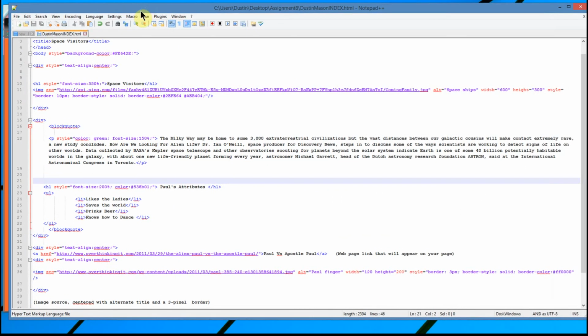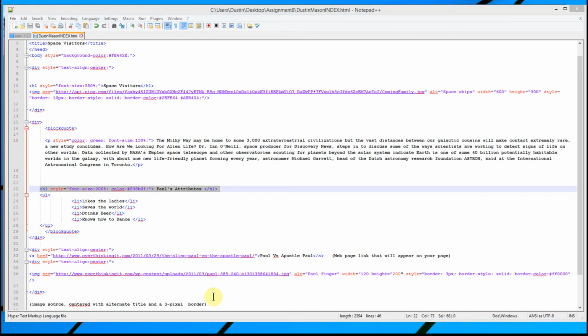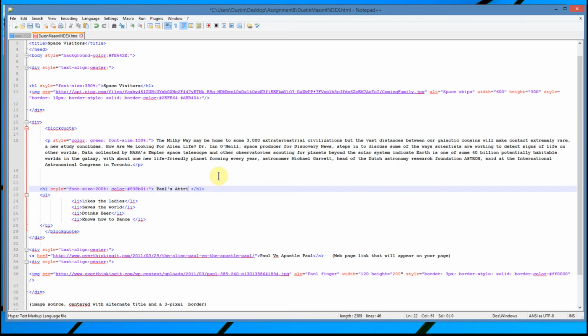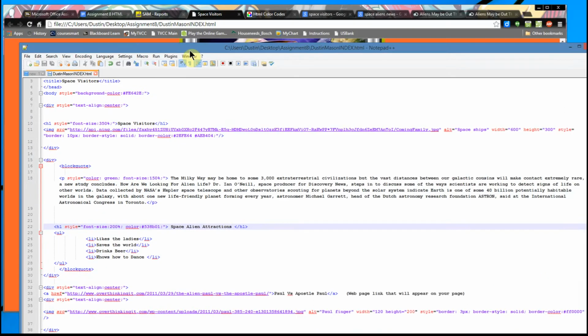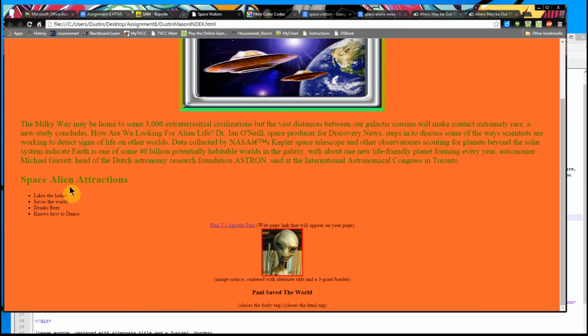So we're going to have a little title here, or a section title, and it says Paul's attributes. Well, I want to change that to be something different. So let's change that. Space Alien Attractions, maybe. Okay, so we changed that. Let's go take a quick look at it. So we made our saves, we changed it. I'm going to refresh this screen. We've got Space Alien Attractions.